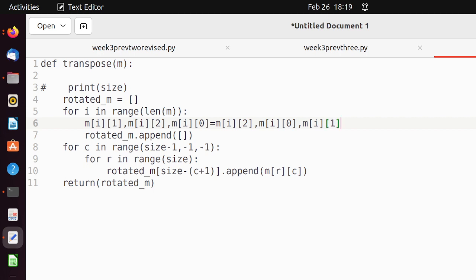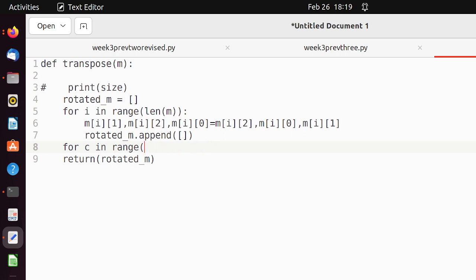Then return the matrix. Return M. Return name, if you write it first, then our aim will be changed, right? But we don't want aim to be changed. Rotate M assigning is not there, ma'am. Okay, no problem.